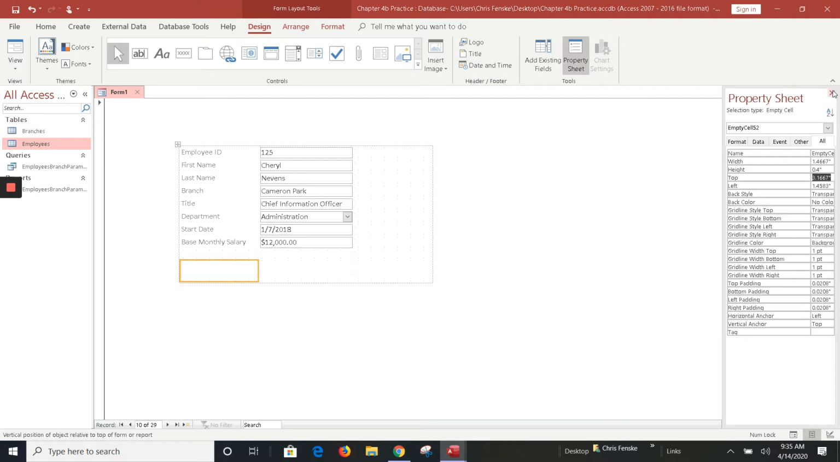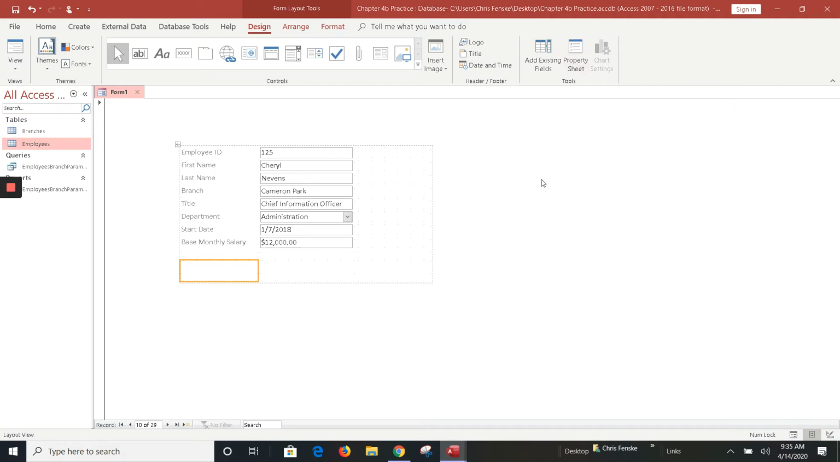And we're done with the property sheet. F4 will also close it, or hitting the X. Okay, now what we're going to do with this, just so you can kind of visualize what's going on, is we're going to create 3 buttons down here that do different tasks for us.